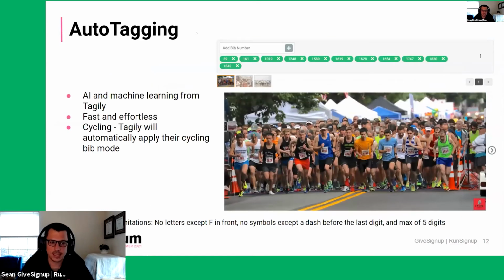So our auto tagging system, using AI and machine learning from Tagly, goes through and picks out all the bib numbers and then assigns them so that people can find themselves through all their photos. It is fast and effortless. I think it takes less than a second per photo.